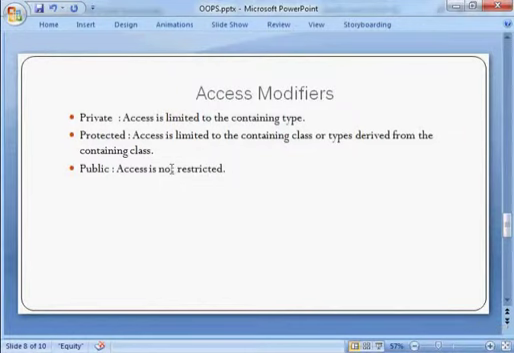So now, protected means access is limited to the containing class or types derived from the containing class. Basically, we will not be covering protected today; we will cover it when we get to inheritance, so leave it for now. And public means access is not restricted, it can be accessed anywhere.